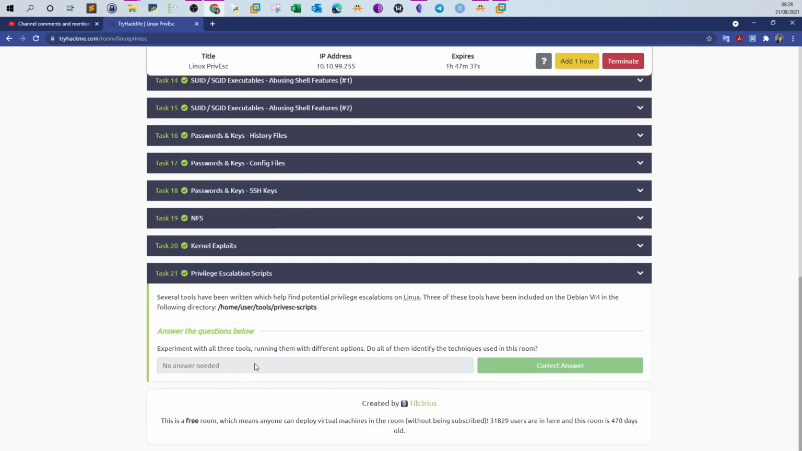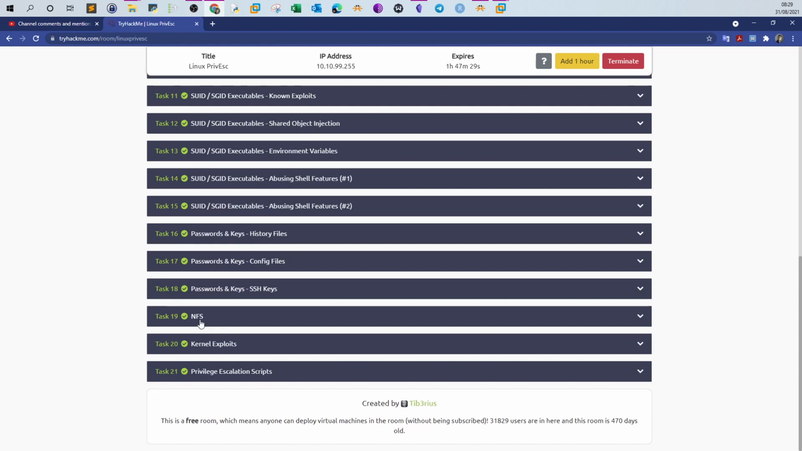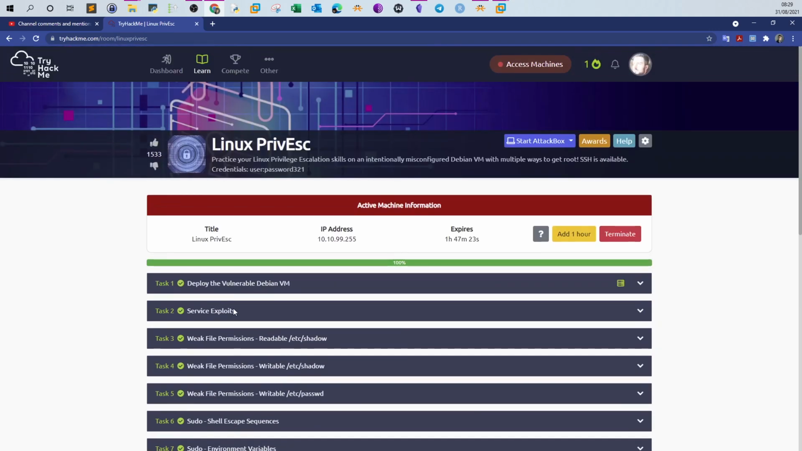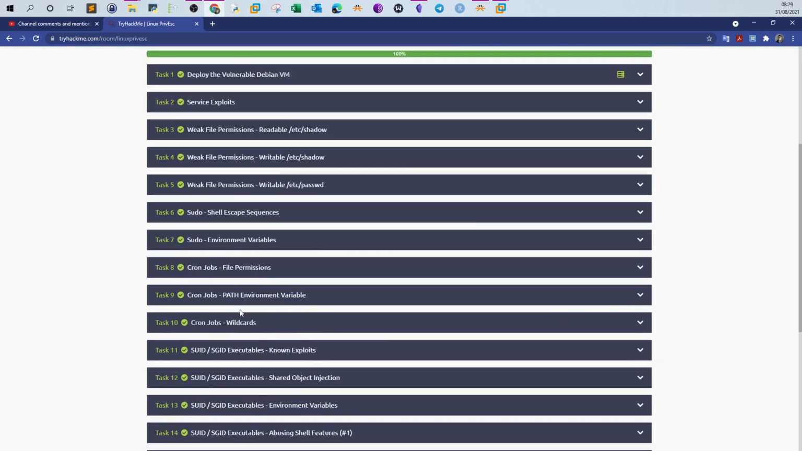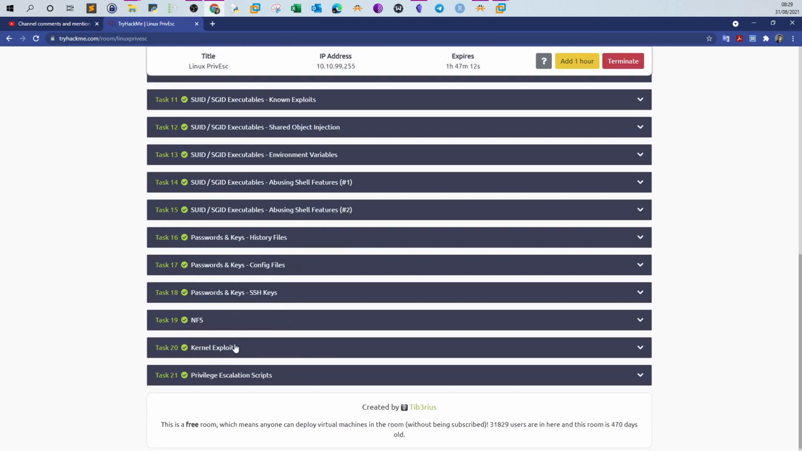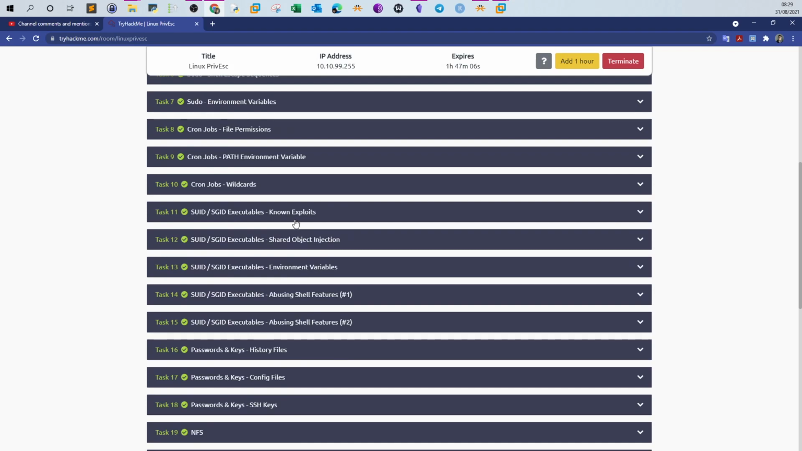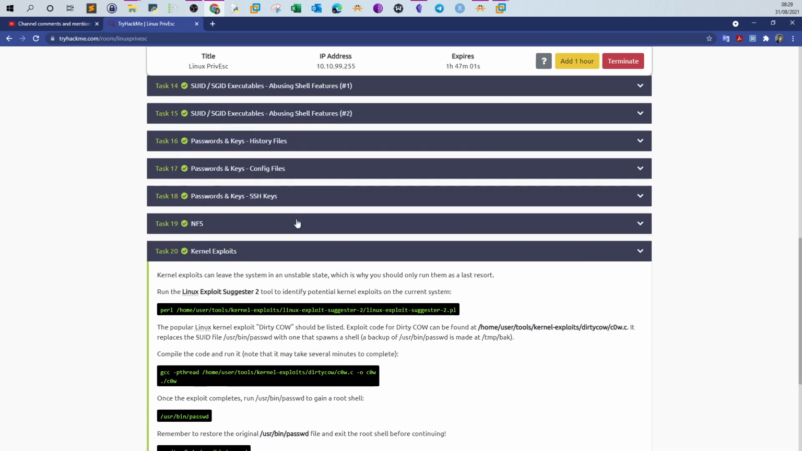Task 21 is not required. You can just click on answer and you will just complete it. So basically, we will run NFS and kernel exploits. Upon finishing this room, you will have learned not all, let me say 60 to 70%, this is disappointing, right? 60 to 70% of the Linux privilege escalation techniques. And it's enough: if you have learned all of these techniques and grasped the contents and the foundations, you will be able to conduct privilege escalation in any Linux system.